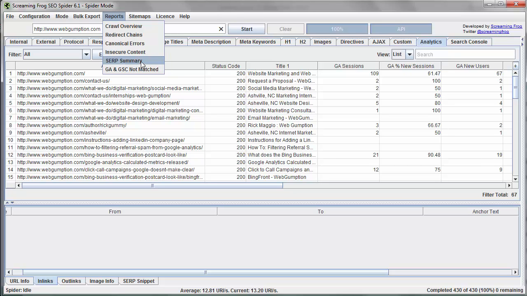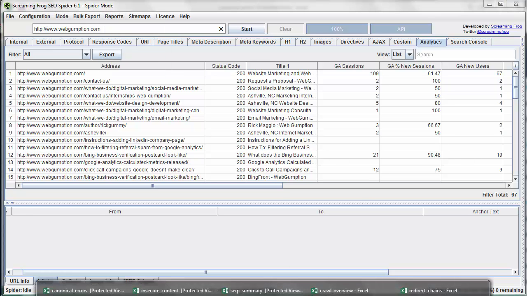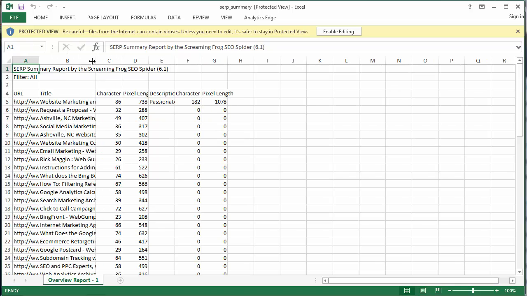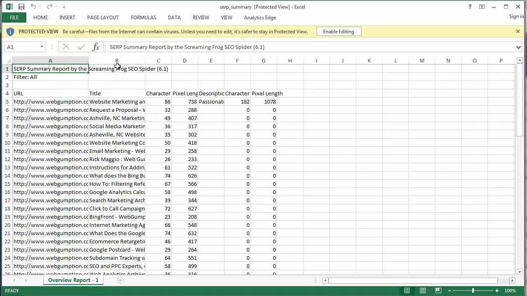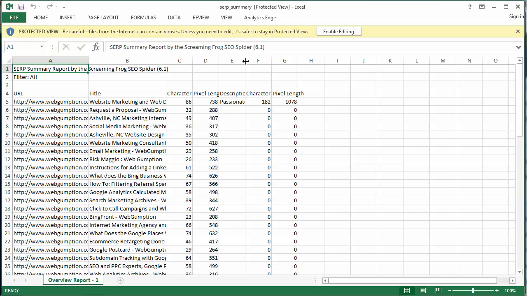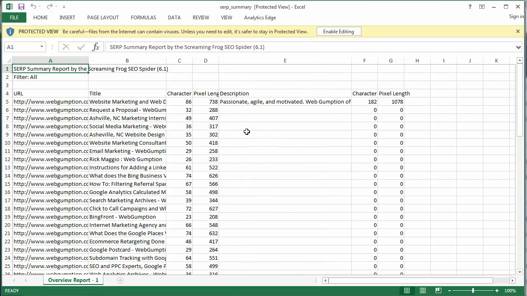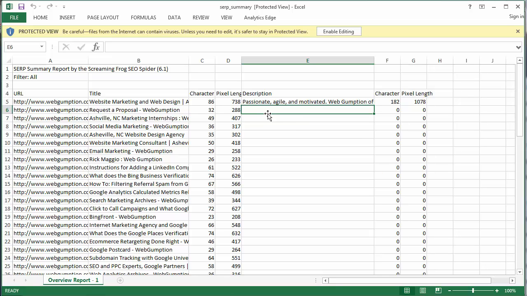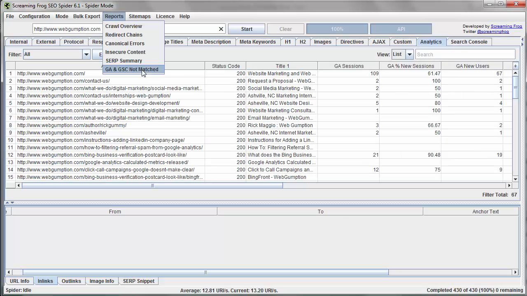The SERP Summary is going to export all of the different title tags and descriptions. So for each page on the site, we're going to see the title tag and the description as well as the length. So again, if we wanted to send updates to a developer to update our website, we could export something like this, write our descriptions in, save it and send it off for update. So it's a useful tool for that as well. And that'll wrap it up.